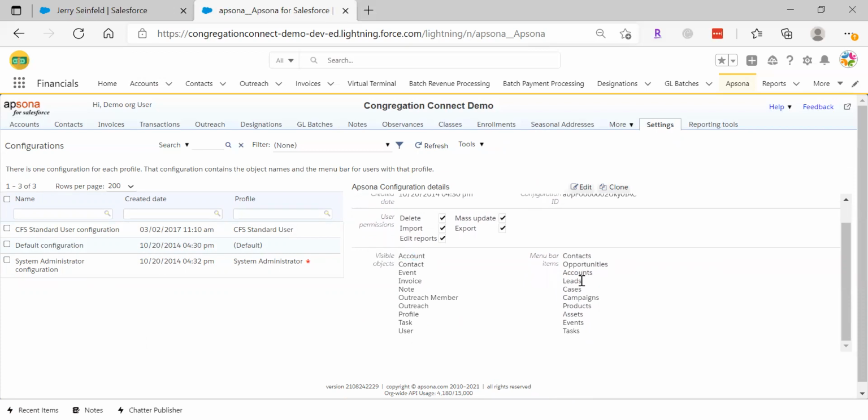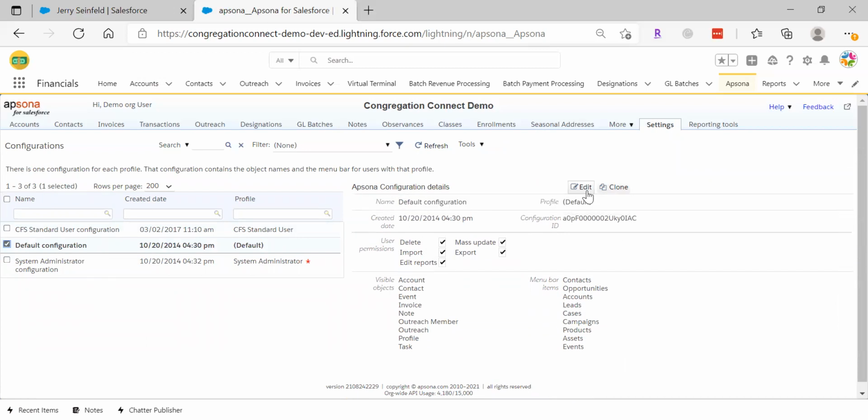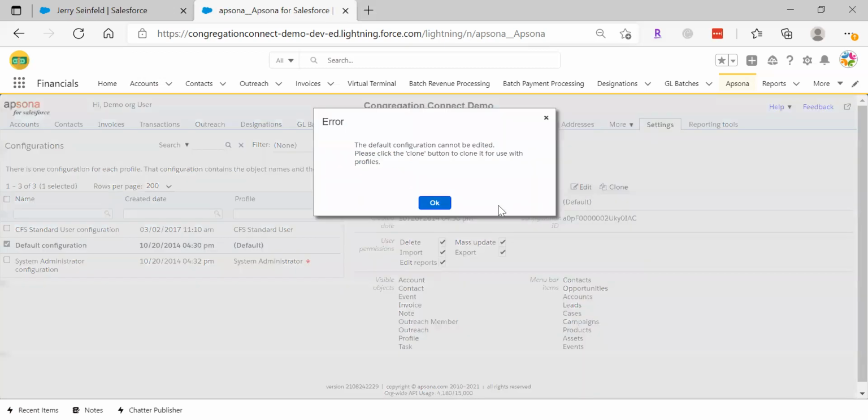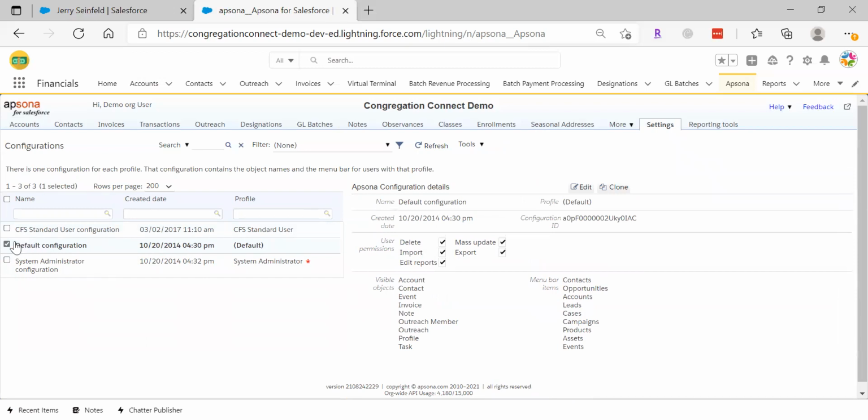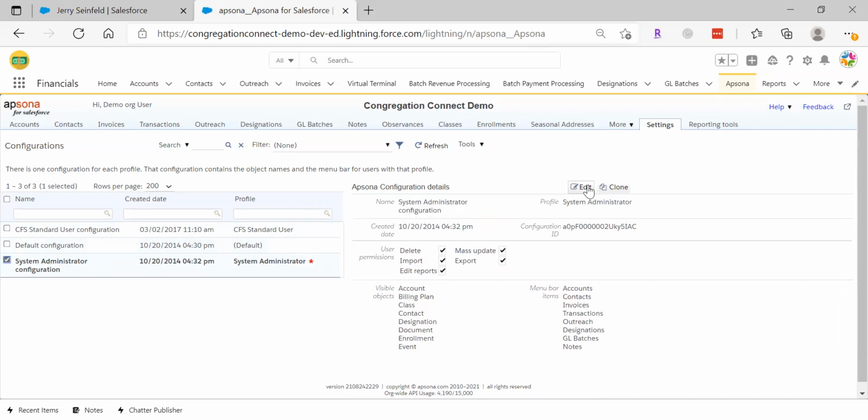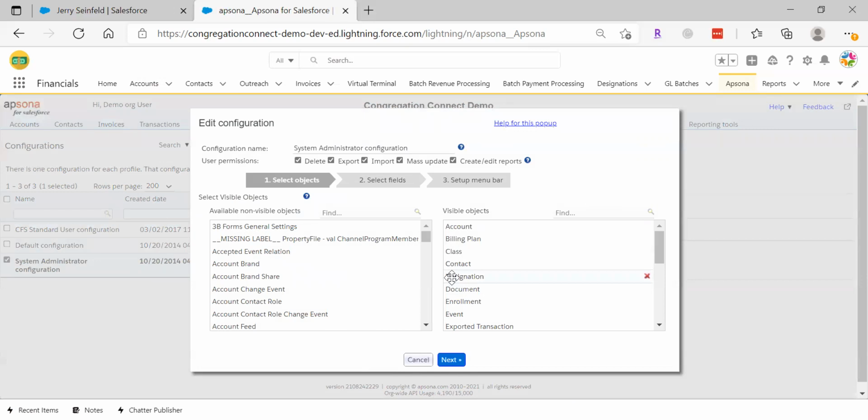You will see the menu bar items on the top. You will see what the user permissions have. So if I, for example, go to default configuration and I click on edit, I apologize, you can't edit the default. So let's go to one of the ones that I created. So let's go to system admin configuration, click on edit.